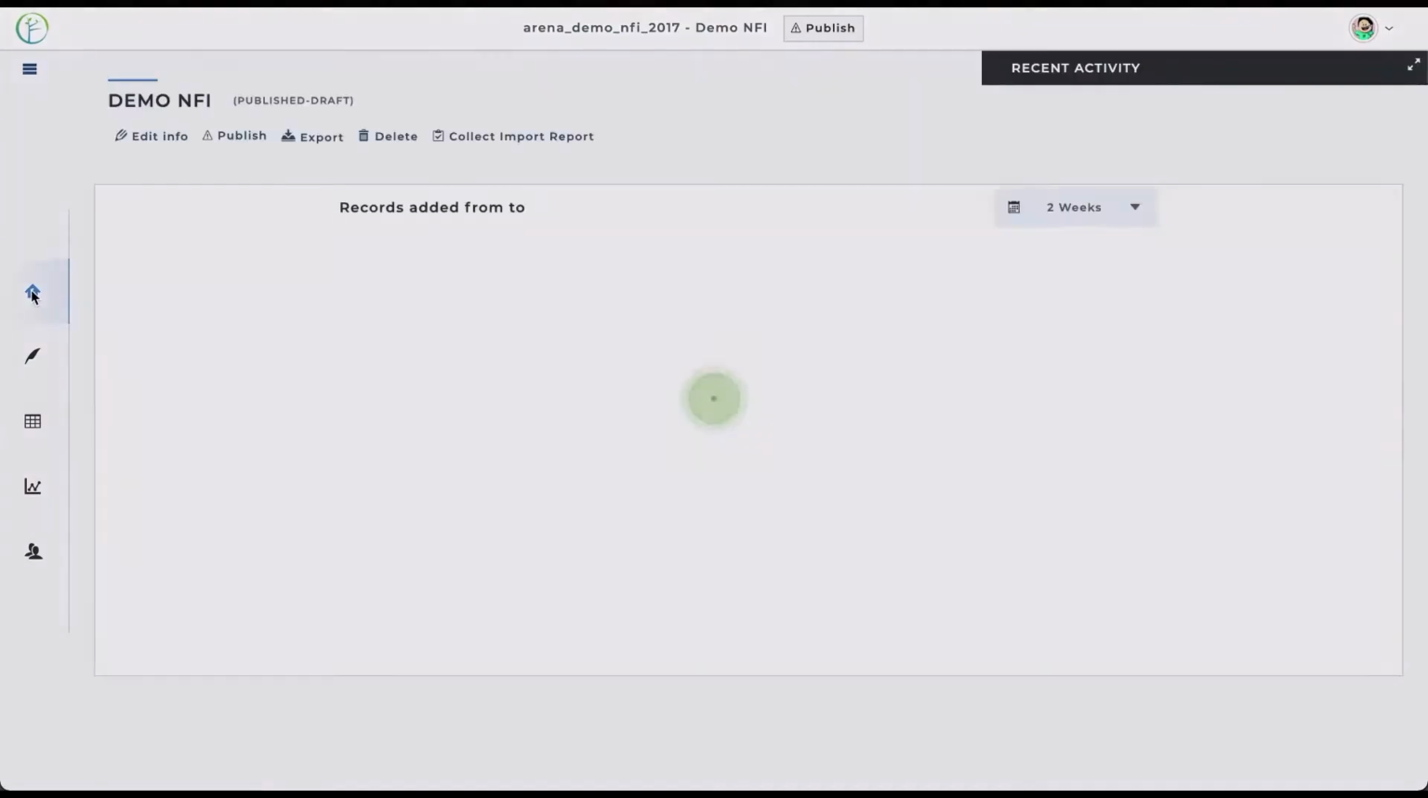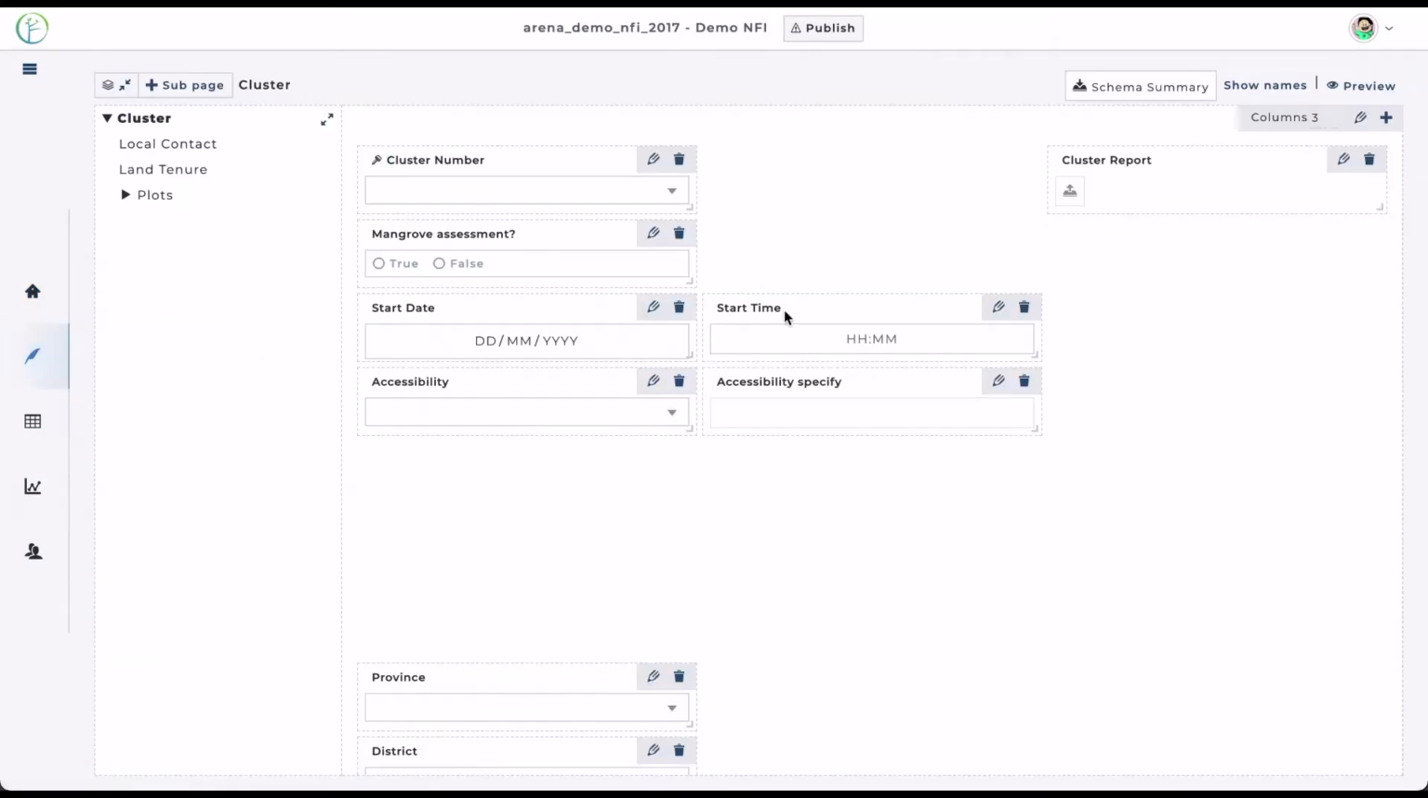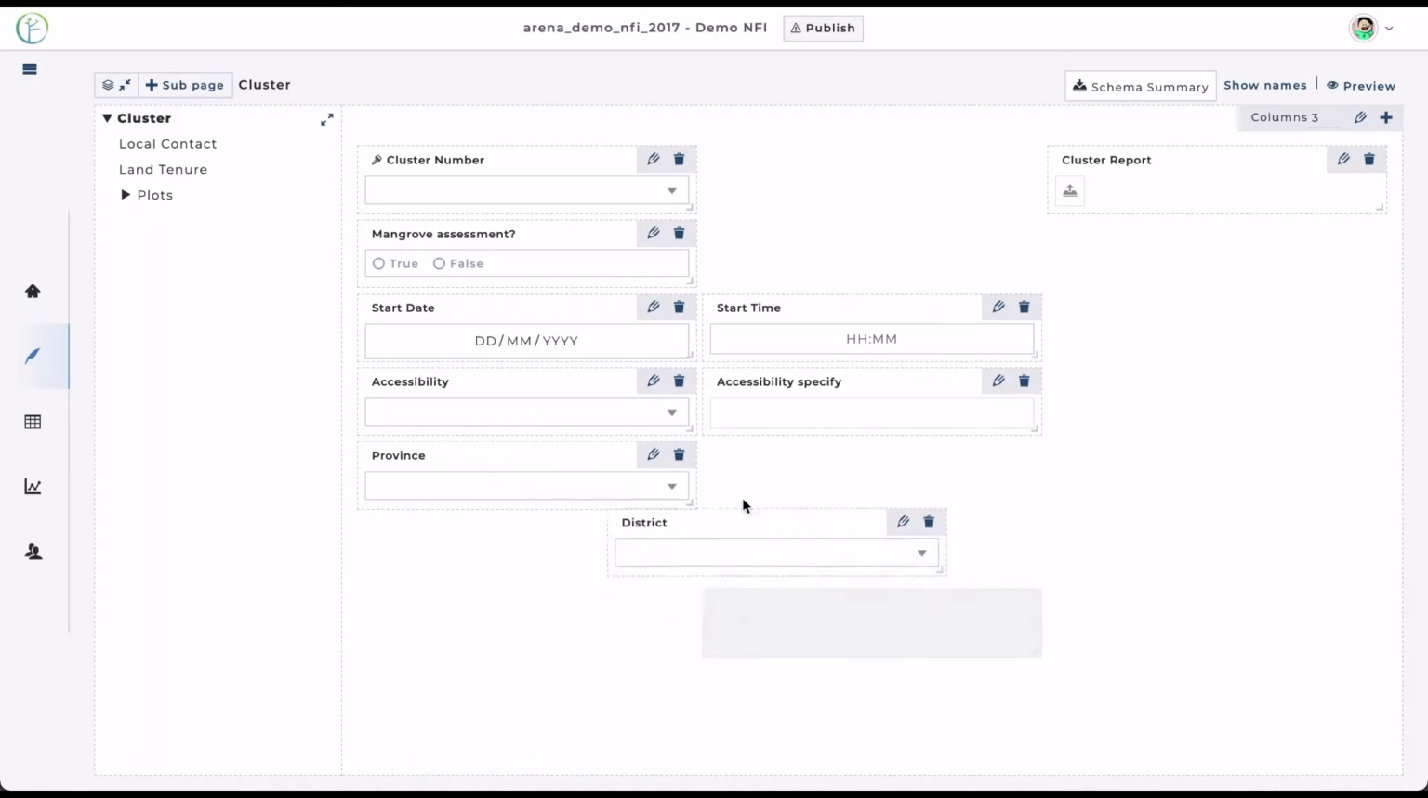Let's first take a look at the form designer. The form designer is the main tool for building a new survey. It offers simple methods for adding new pages, entities, and attributes for data entry. A survey can contain multiple subpages in order to separate the survey into logical elements. The input elements can be located easily in the form and resized as needed.